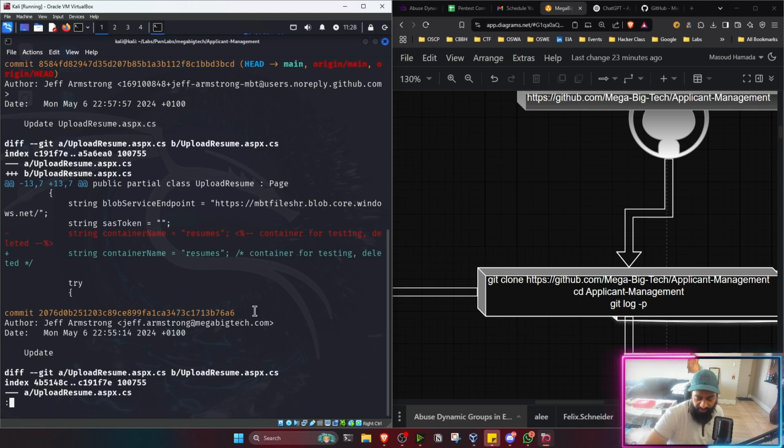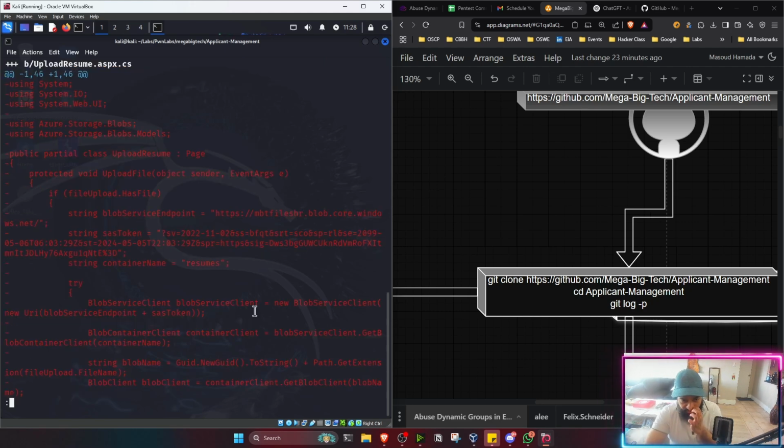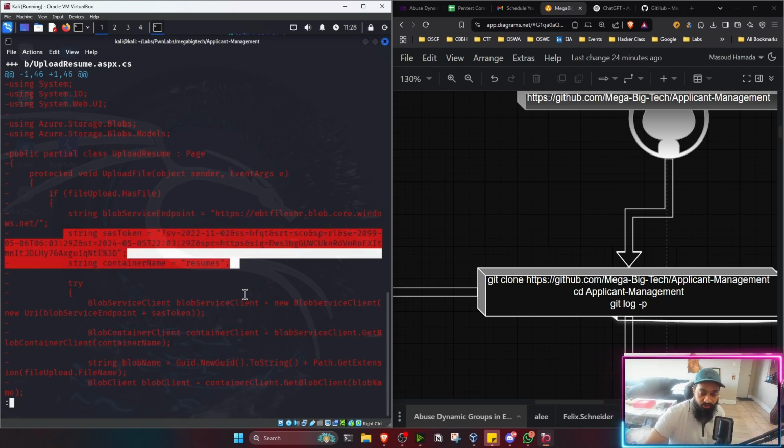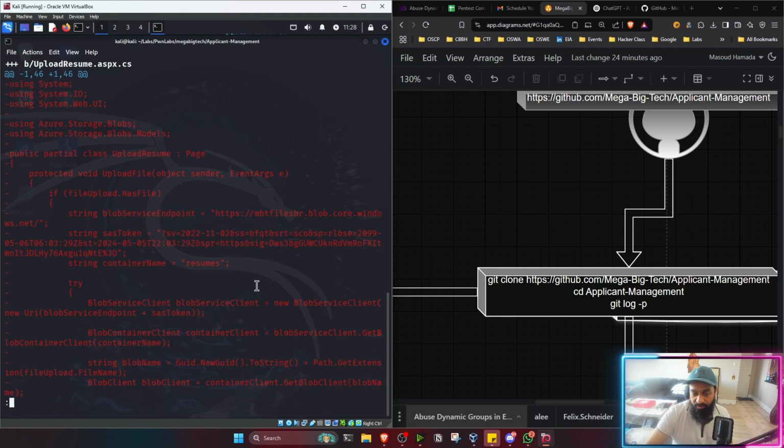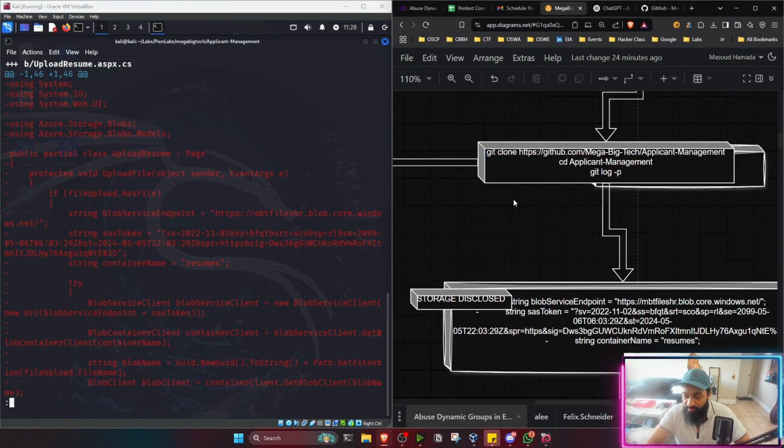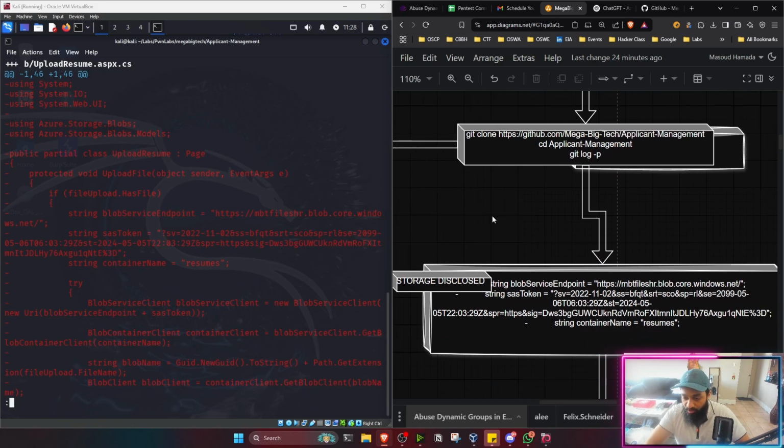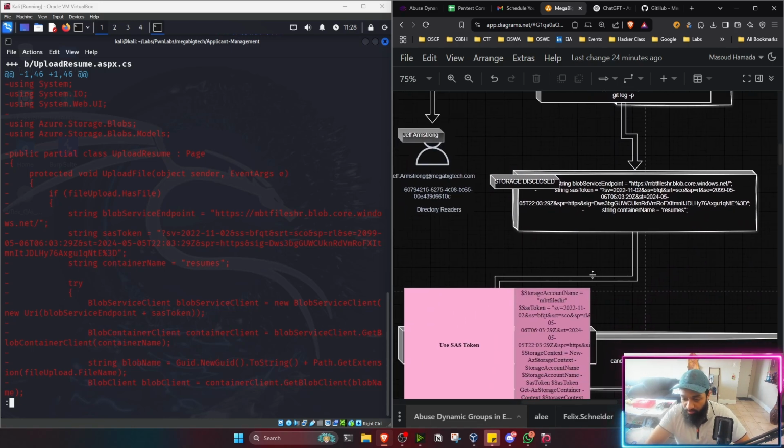So why don't we go ahead and take a look more at these changes? And if we do so, we'll find that right before this, guess what was removed? What was removed was the SAS token that can be used to access the public storage account. So let's go ahead and get right in there using this found public storage account SAS token.